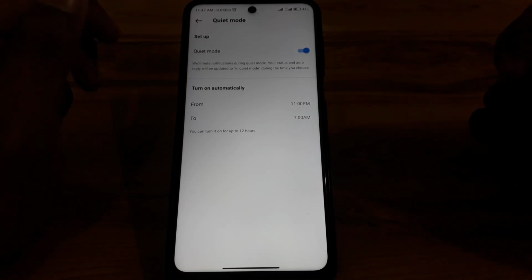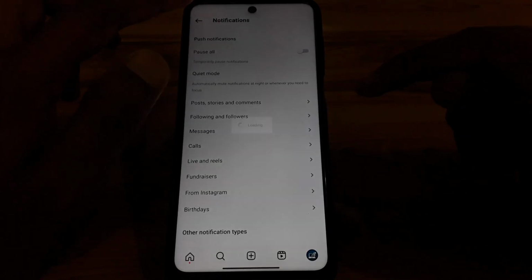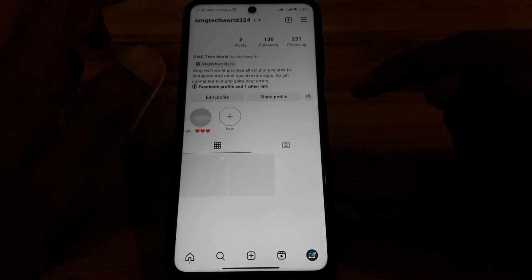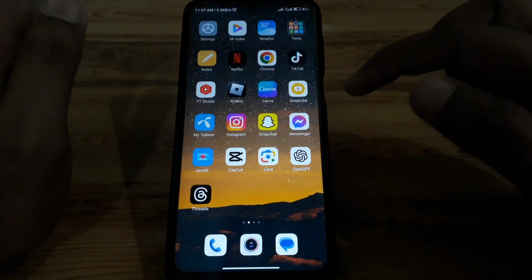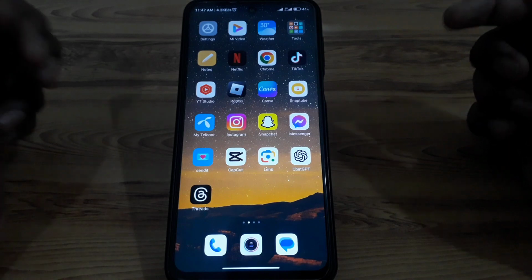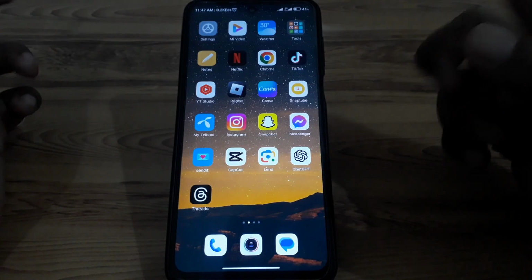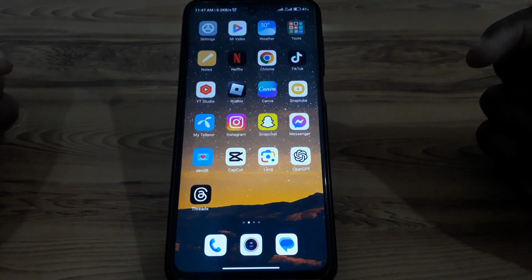and you can get those notifications after the time interval. So in this way you can use quiet mode efficiently, and you can simply get rid of the Instagram notifications for a specific time. In this way you can simply turn on quiet mode on Instagram.